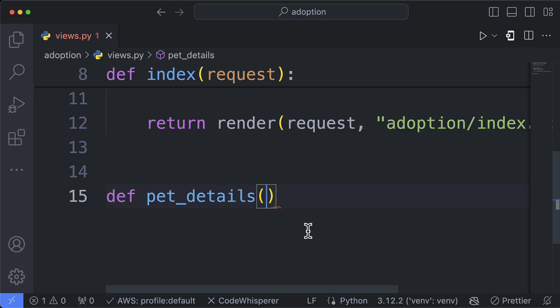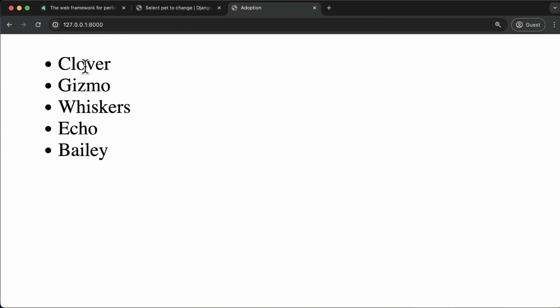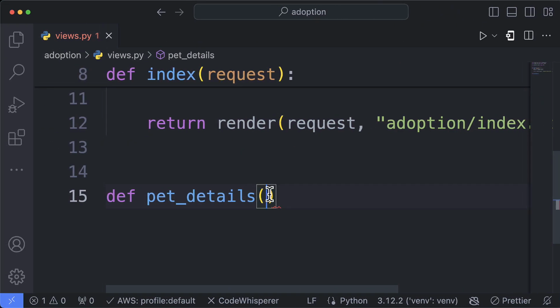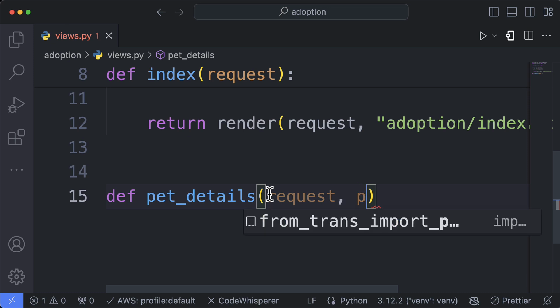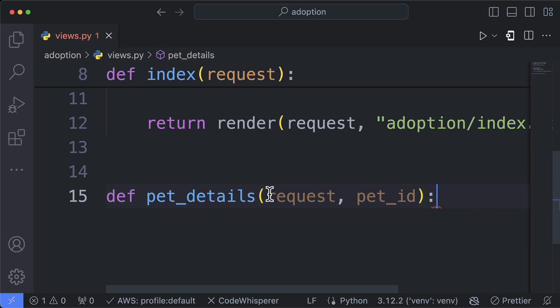And for pet details, remember, each time we click, we need to go to a different route, a different page, and show the details of that particular clicked pet. Well, with that, we need to figure out how we then get that pet to get more information, right? Because we need to know which one was clicked. Well, this is why each one of these pets has an ID. Meaning, here we need to pass request, but also we need to pass the pet ID. So I'm going to say pet_id. You can name it whatever you want, it works.